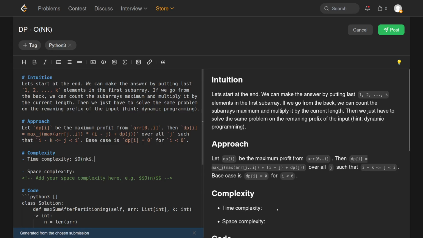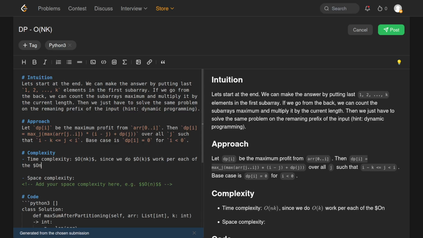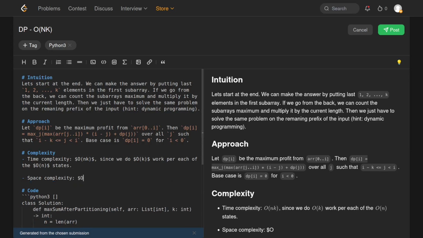Time complexity is O(nk), since we do O(k) work per each of the O(n) states. Memory is O(n), since we have O(n) states.